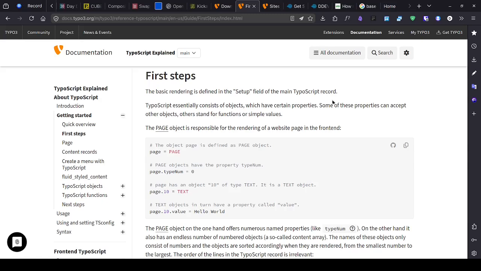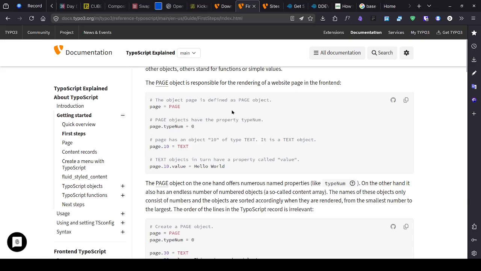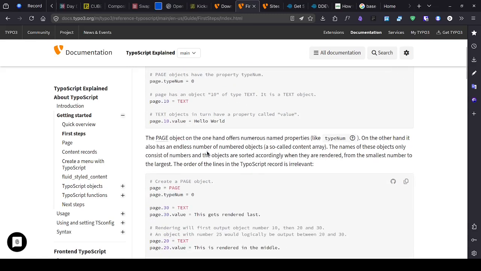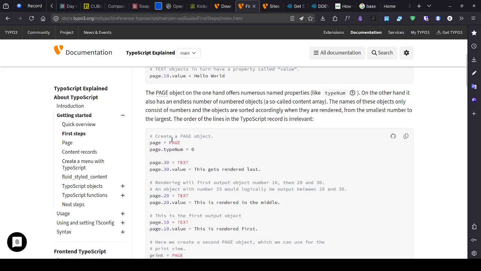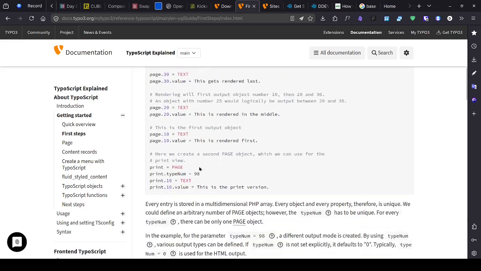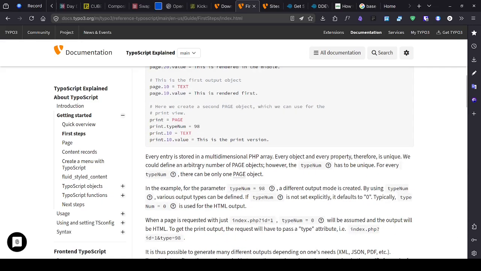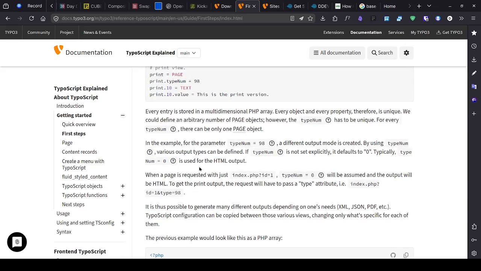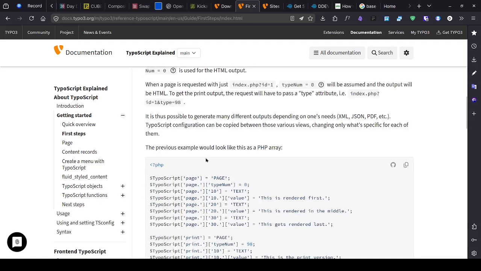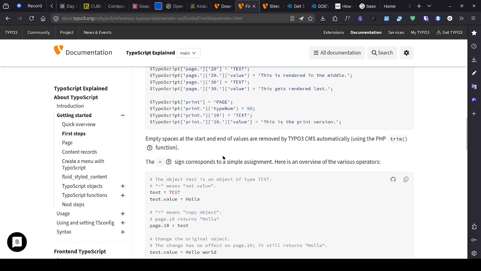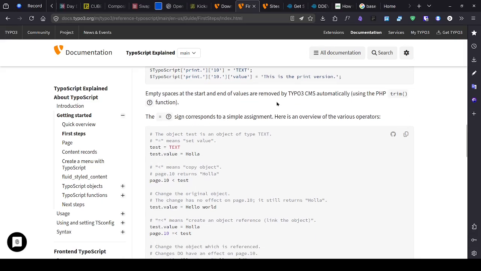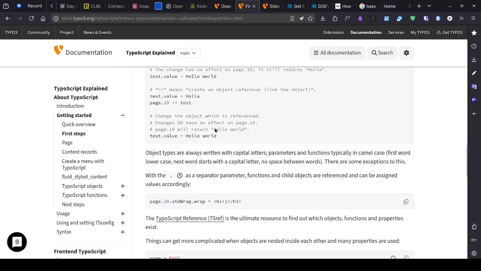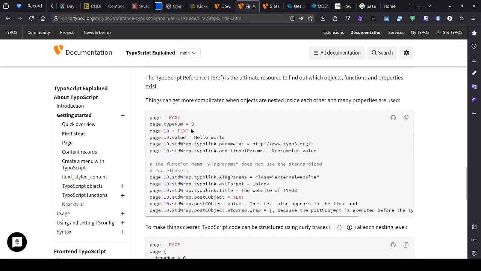The page object is responsible for the rendering of the website page in the front end. Page is equal to page. Page objects have the same property as type num. Page value, we did that. Page per page. I don't want to put any value. I just want it to load the page. This example parameter type num 96 is a different output mode. We read that. Empty space at the start and end is removed by TypoScript automatically. Object is that. Page number, got that.